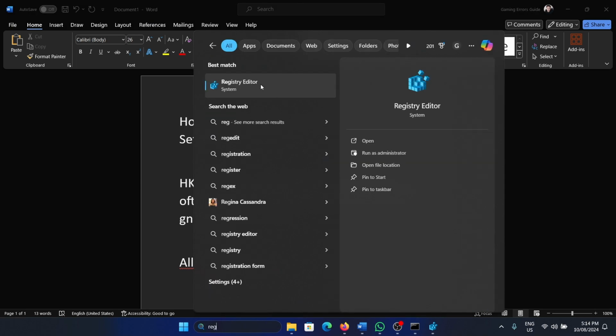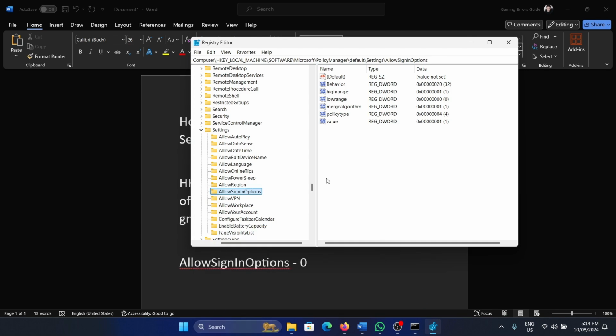Search for registry editor in the Windows search bar and open registry editor. Go to HKEY_LOCAL_MACHINE, Software, Microsoft, PolicyManager, default, Settings, and AllowSignInOptions.